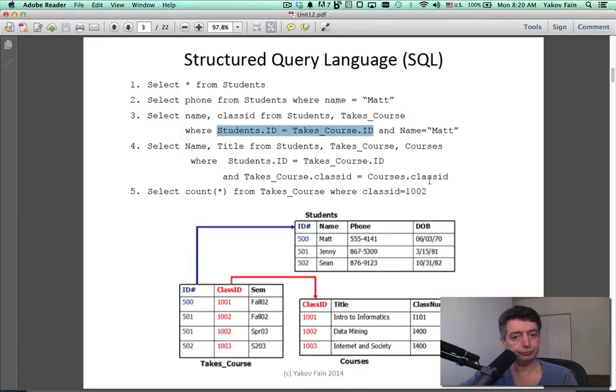Query number 4, select name, title from students, take course, courses. In this case, we are joining 3 tables. We want to have something from table students and something from table courses. One student can take multiple courses. On the other hand, one course can be taken by multiple students, right? So we have a many-to-many relationship, so-called many-to-many. And to resolve this many-to-many, there is this table take course. Again, I'm not going to go deep into the SQL rules and regulations, so to speak. Read about it.